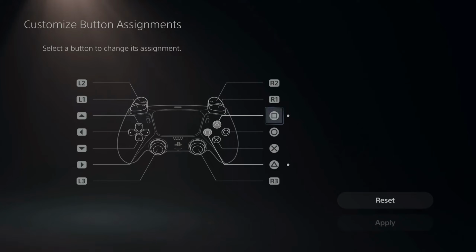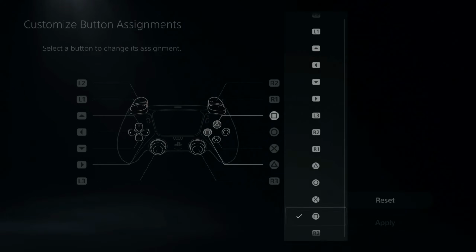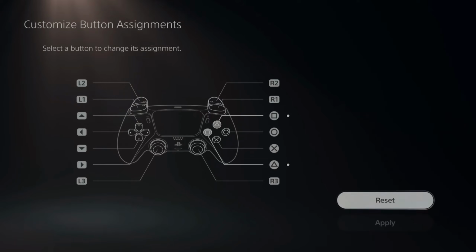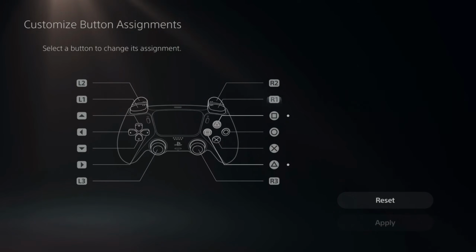So right now, I currently have two of them that are remapped. I have square remapped to triangle right now. And then I have triangle remapped to square. So I did that for Call of Duty. Then I went ahead and applied this. Now you can reset it at any point in time too, if it gets too complicated and you want to go ahead and just undo that.